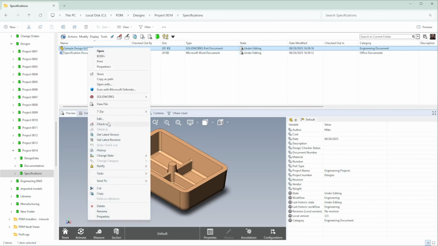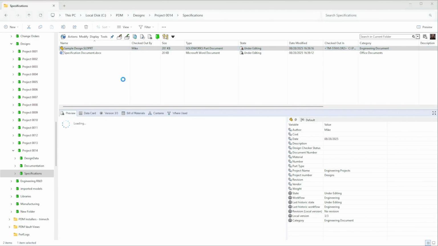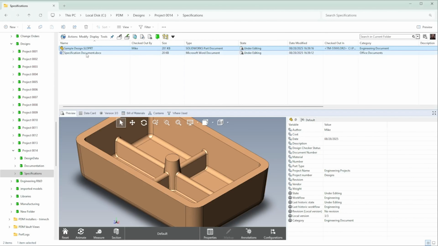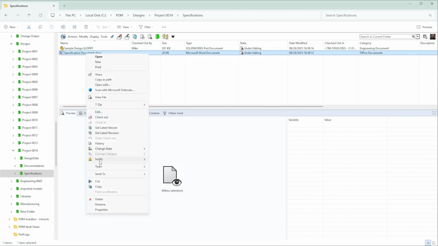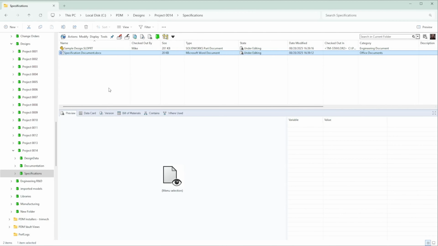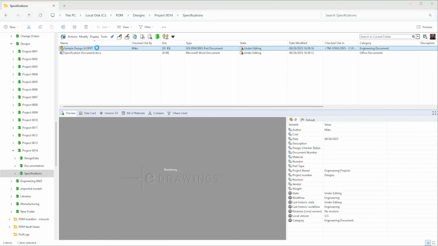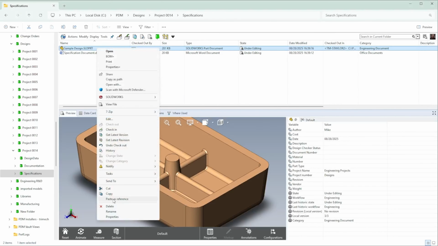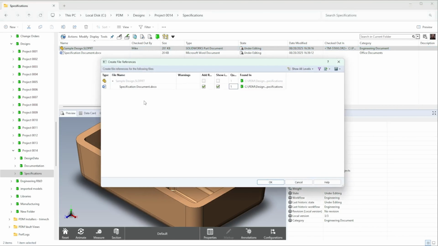So first thing, I need to check out the SOLIDWORKS part since I'm planning on adding a reference to it. Once the file is checked out, then I'm going to copy the Word document. Just a simple Control-C works as well. Then on the SOLIDWORKS part, I will right-click and paste as reference. This is the important step here. This is going to attach the Word document as a reference to the SOLIDWORKS part.